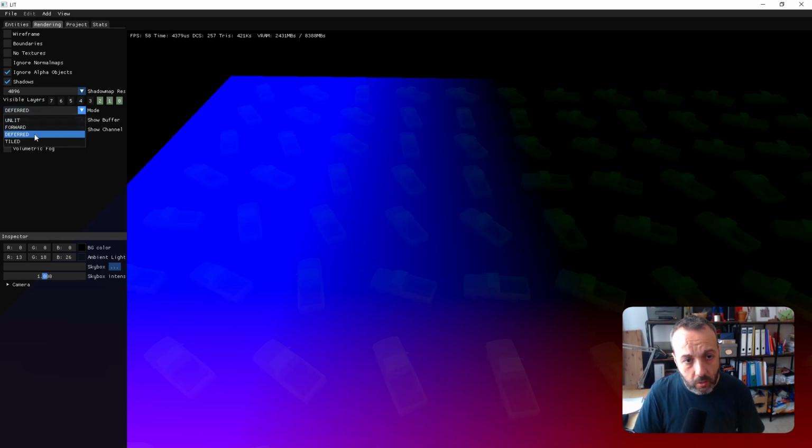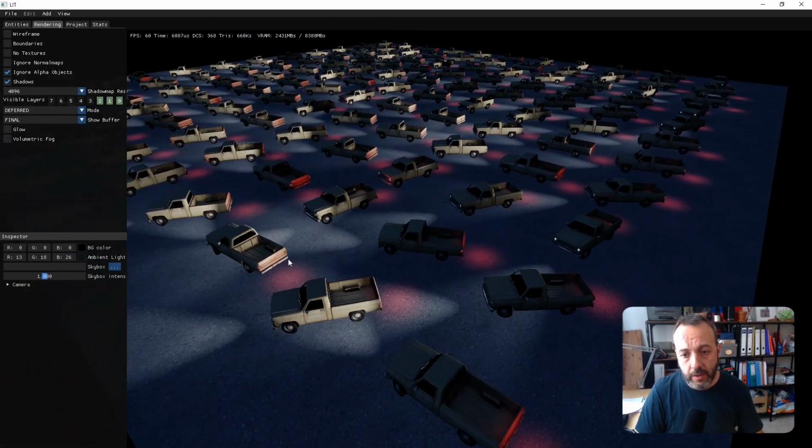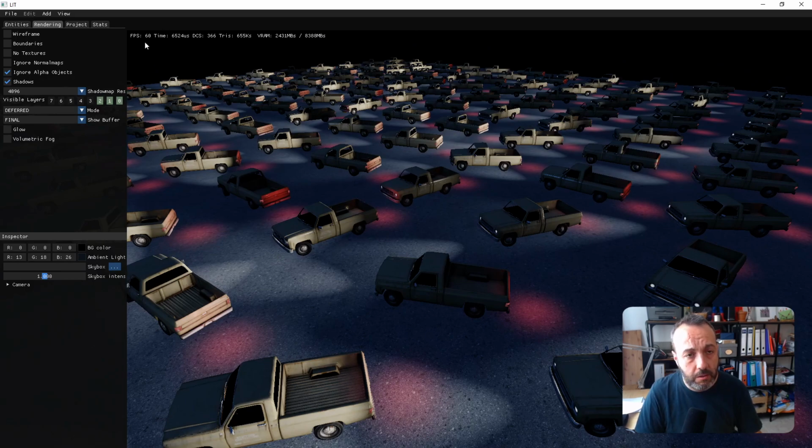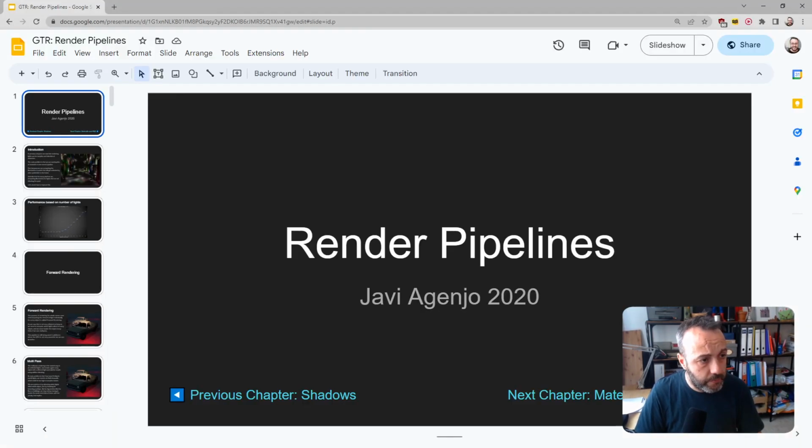So let's go back to my regular renderer here, and you can see we have our nice renderer that runs at 60 frames per second, super nice. Also, this monitor is capped at 60 frames, so we cannot go faster. Okay, so let's close this, and I'm going to go back to the slides, obviously.